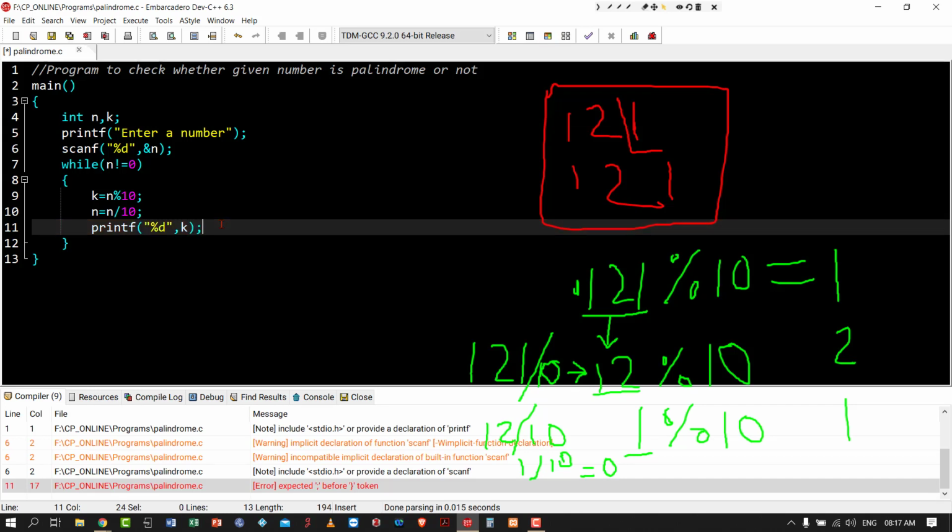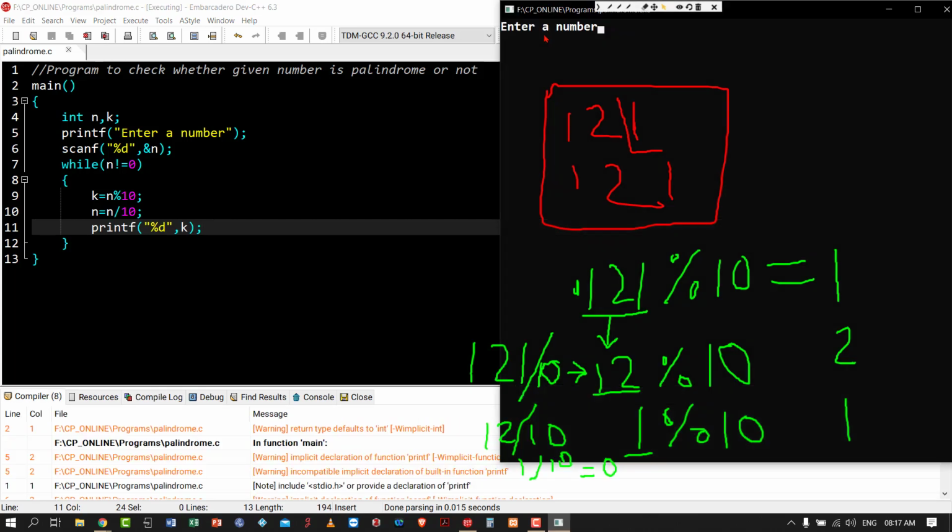Missed a semicolon here. So I am entering a number 1, 2, 3, 4, 5. So now I got the reverse of that number, 5, 4, 3, 2, 1. Actually, what I am doing is printing each and every digit after the other. We can't say 54,321 as a single number. Actually, it is 5, 4, 3, 2, 1 because I am printing it as 5, 4, 3, 2, 1.